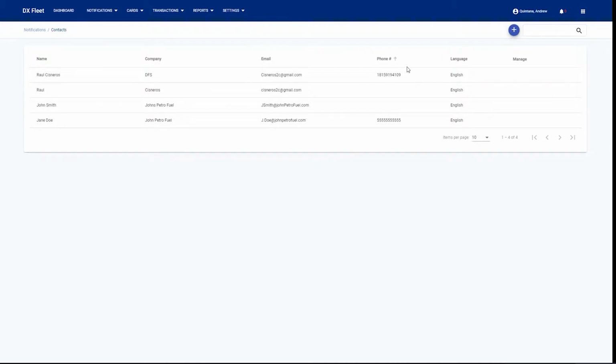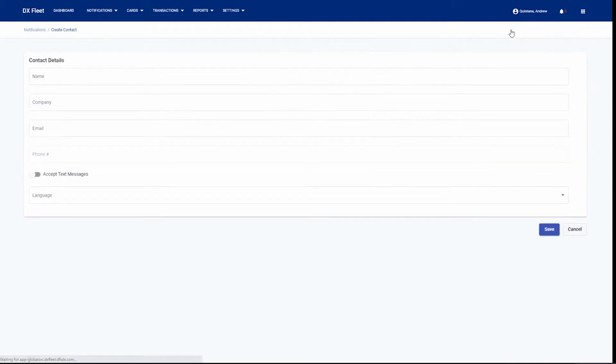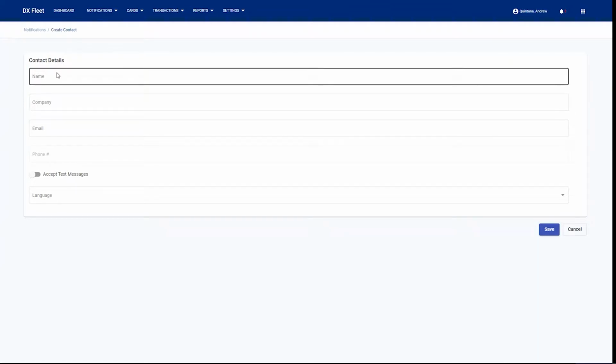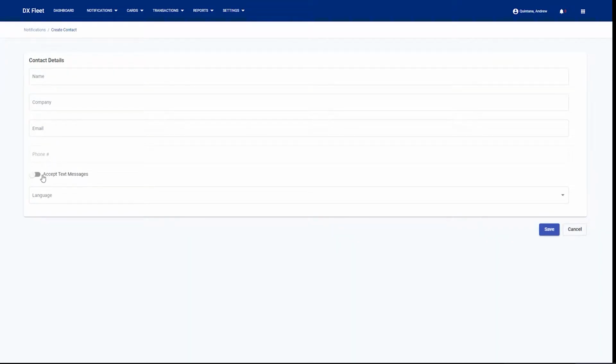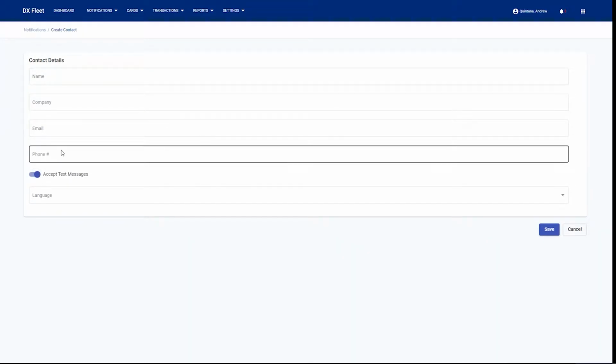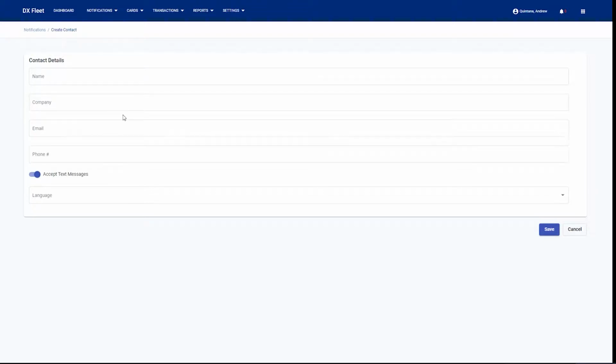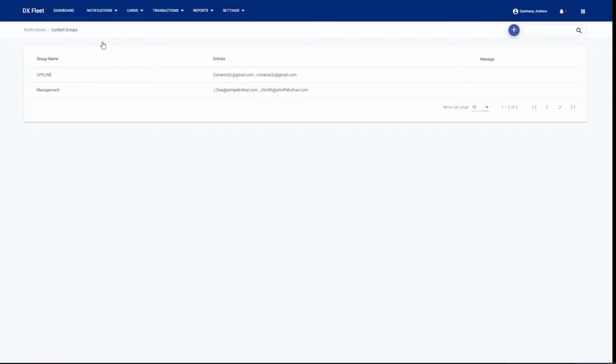So we would simply come into the application and add a new contact. You would fill in the contact details for that particular person. If they'd like to receive text message alerts, you can simply accept the text message option here, and you could provide a phone number for that particular contact. These contacts, once again, are going to be anybody that would like to receive email notifications, text message notifications, or scheduled reporting or exporting.